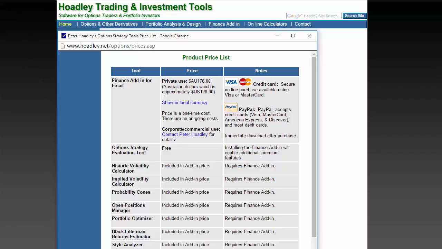You can even buy third-party add-ins for Excel if you want to do something like that. So this one is Hodley.net. This is a Microsoft Excel add-in and is currently running at about $128. It's a one-time purchase, and you can get yourself an analyzer.